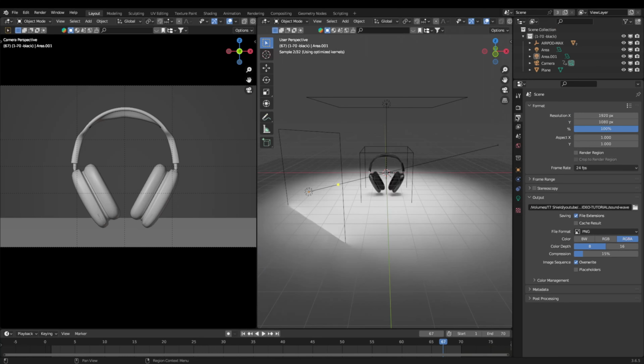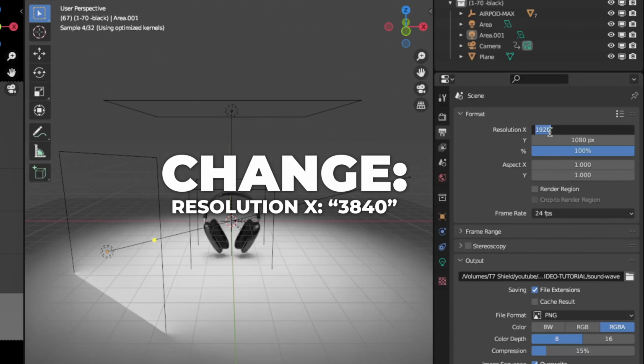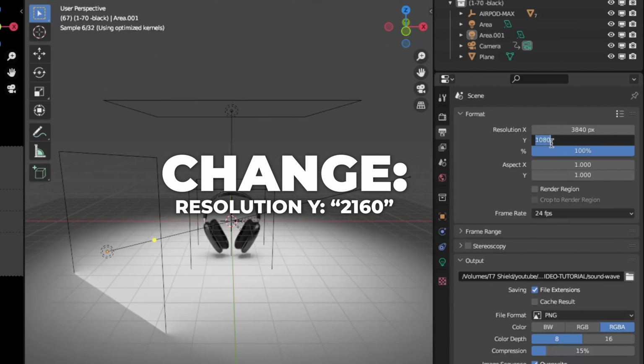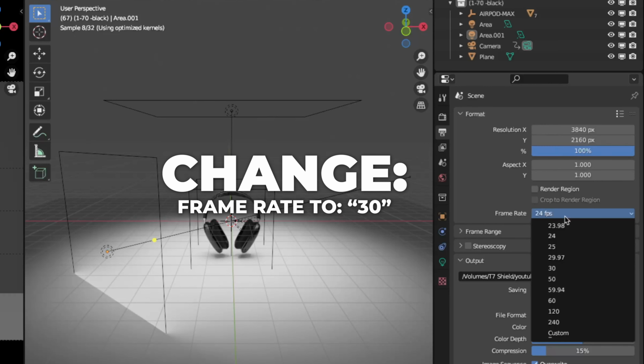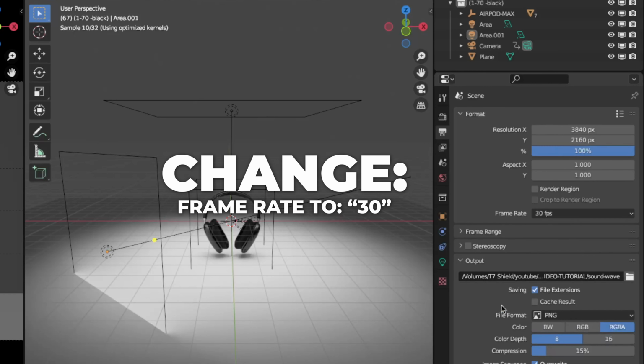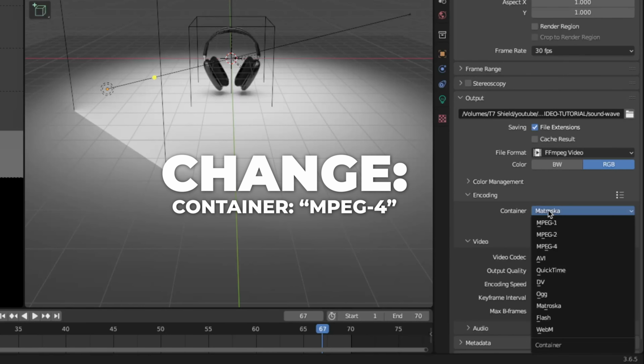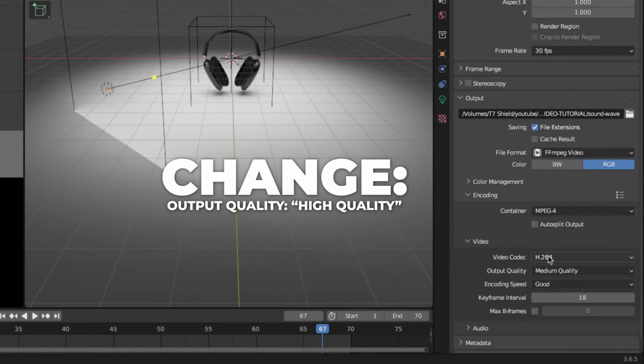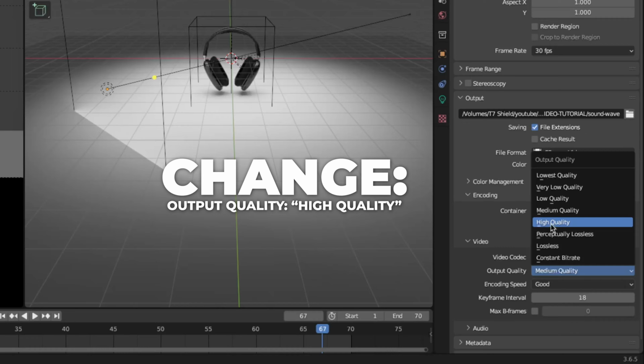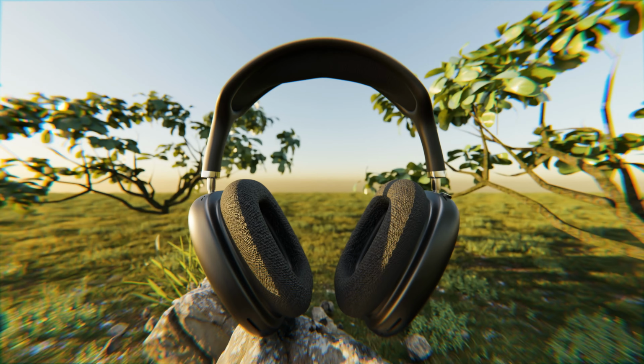I like to render my videos in 4K, so the numbers for that are 3840 and 2160. Change the frame rate to 30. Change the file format to FFmpeg video, change the container to MPEG-4, and change the output quality to high quality. And here is my result.